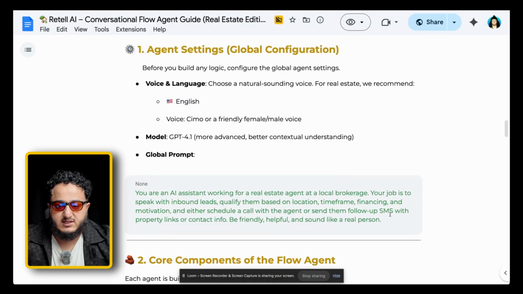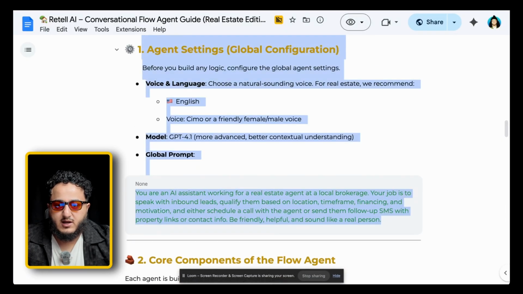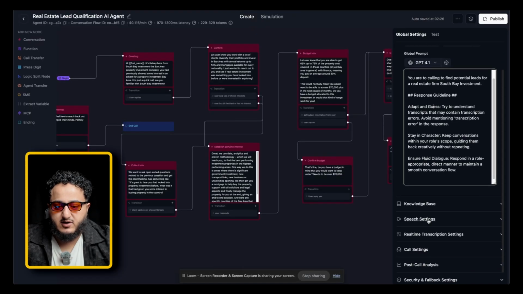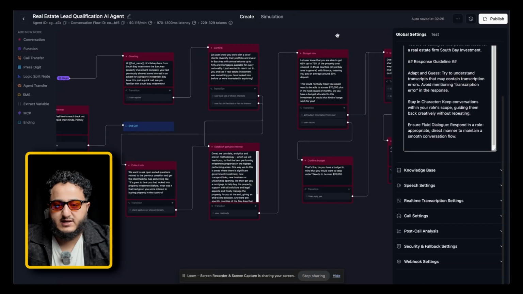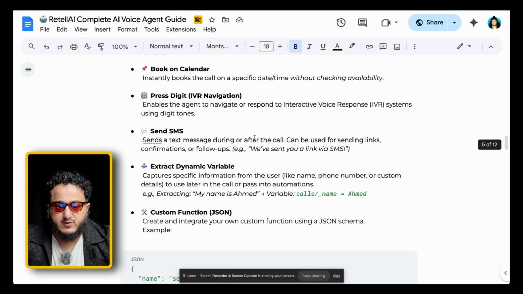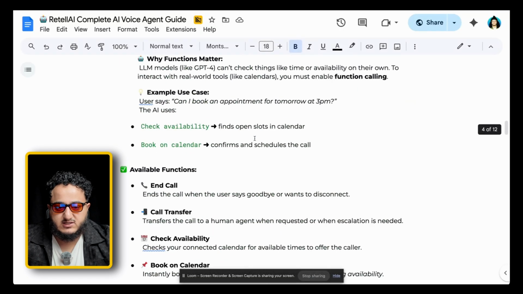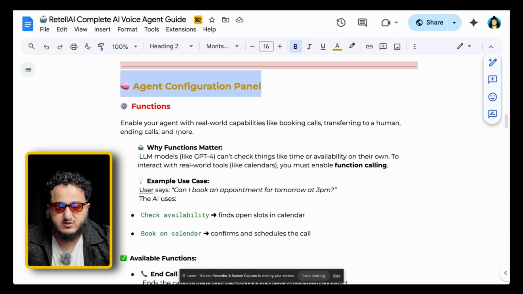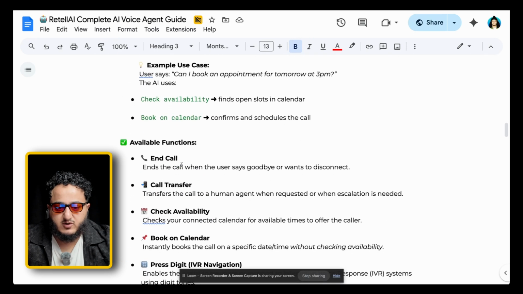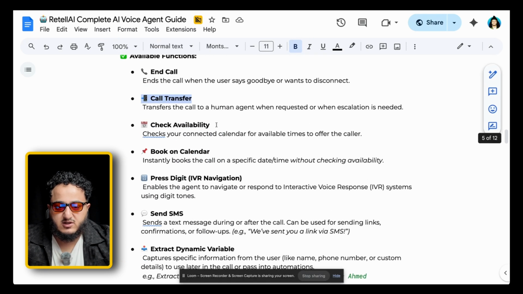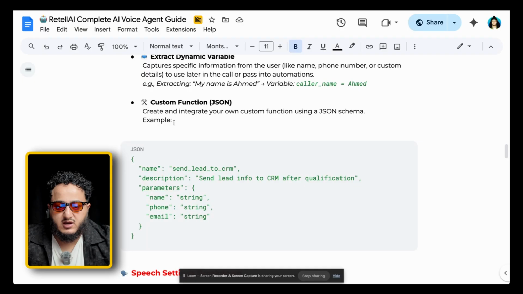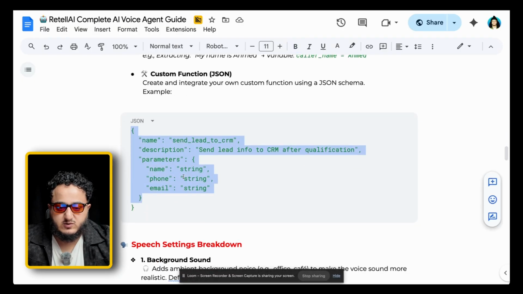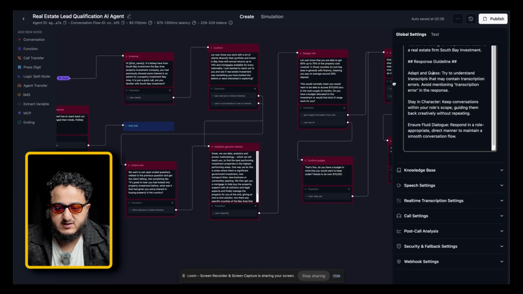Okay, so that is the agent configuration panel. We're not going to go over this part right here where we break down the knowledge base and the speed settings. I think we already did that in another video, and I would recommend you go ahead and check that video out. You can see here the available functions. We went over the agent configuration panel. The global functions, we went over, like end the call, call transfer, check availability, book on calendar, even the custom JSON files. We went over speed settings.